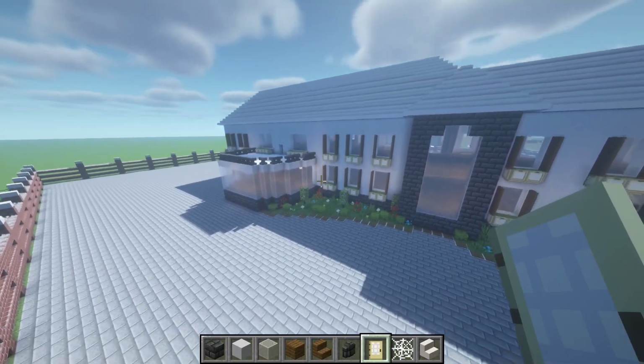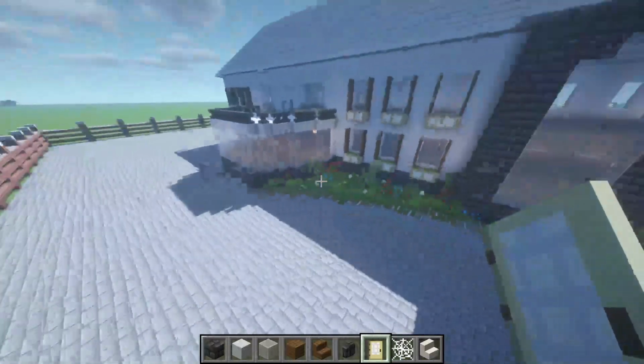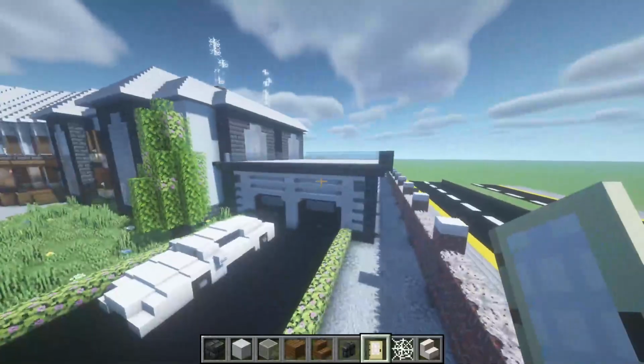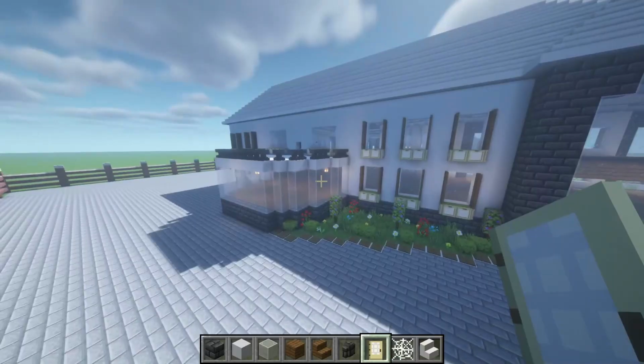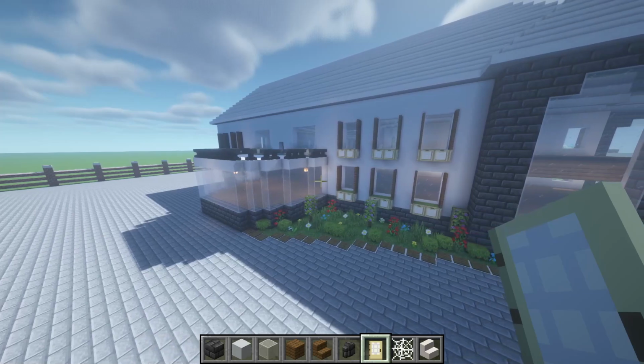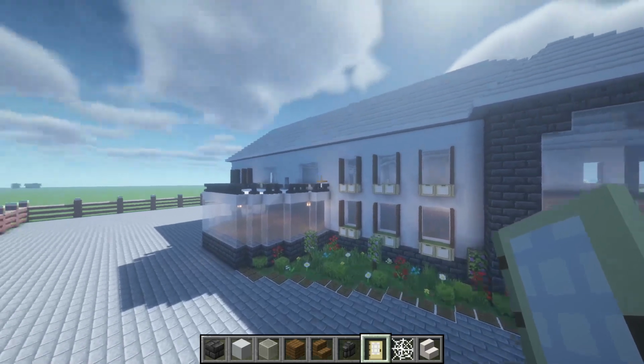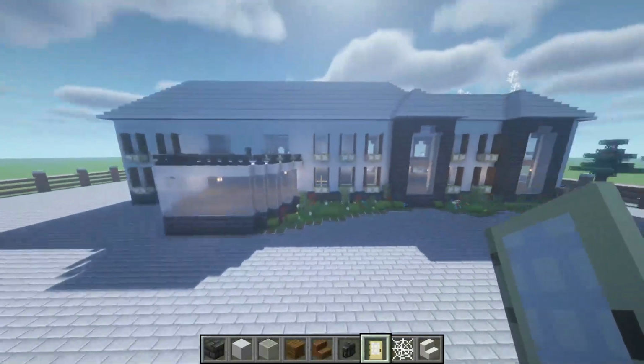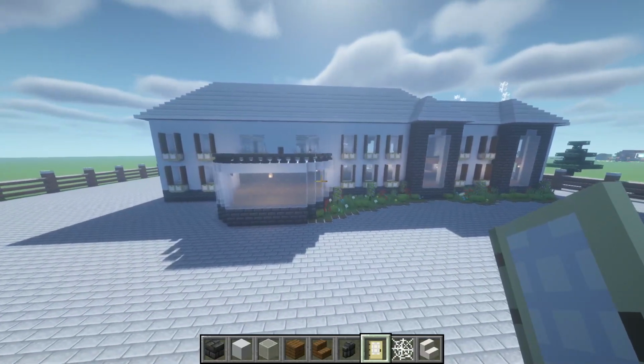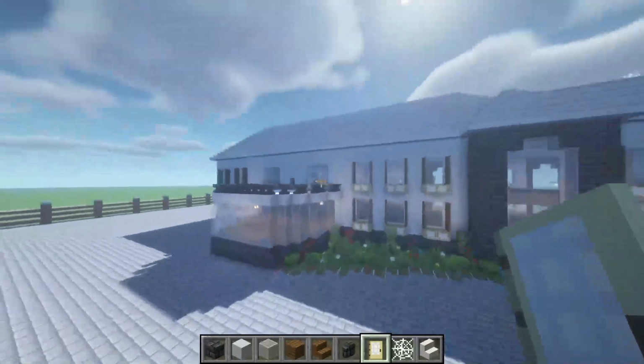Okay, so the next two parts that I'm going to be showing you is this bit, which is the conservatory of the house and the garage of the house. Now the reason that I've left these two till last is personal preference, whether you actually want to have them in or do something else at the back. It's entirely up to you. I'm going to show you now how to build a conservatory first.